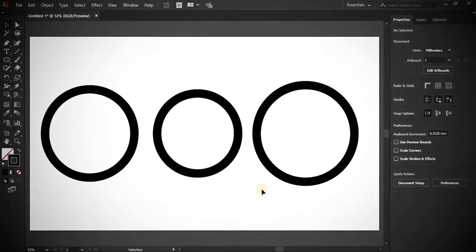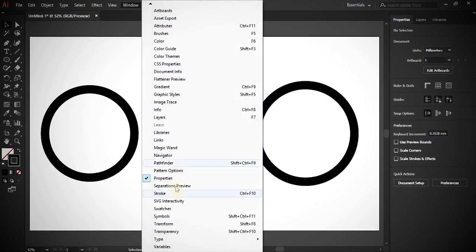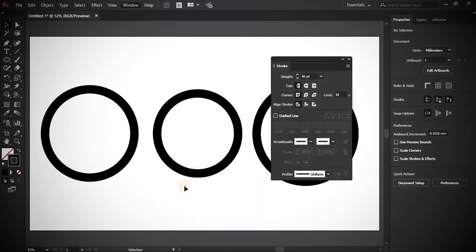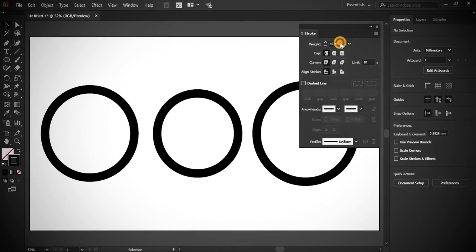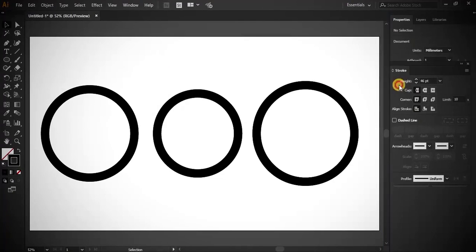Now that was all the basic stuff. Let's learn about the actual strokes. Now, as you can see, I have drawn 3 circles. The radii of all the circles are equal, but the only difference is in the alignment of their strokes. To show you the difference, we will need to open the stroke panel. To do that, go to Window and then click on Stroke. You can also press Ctrl F10 to bring it up. Now, position it wherever you like the best.